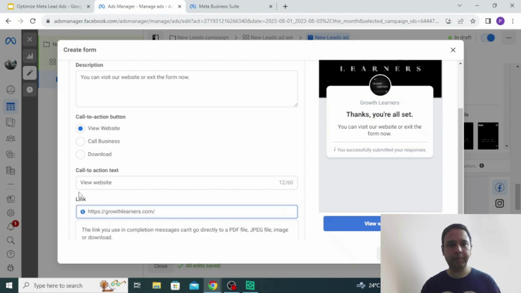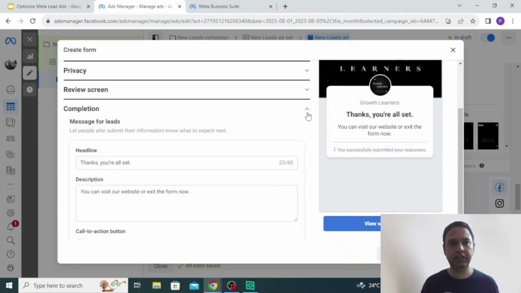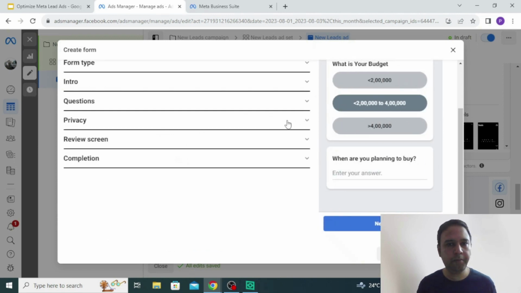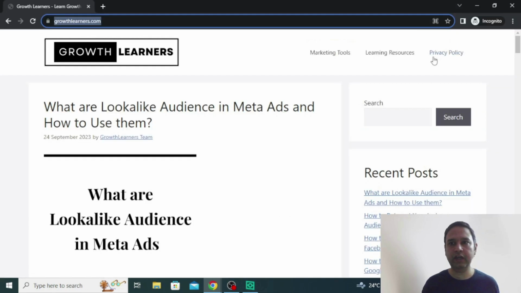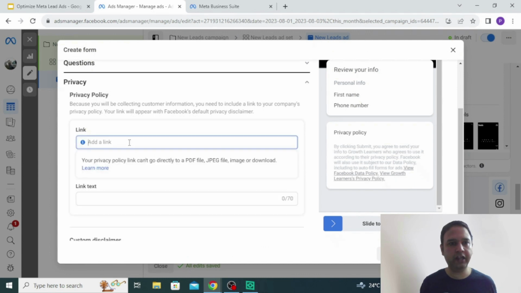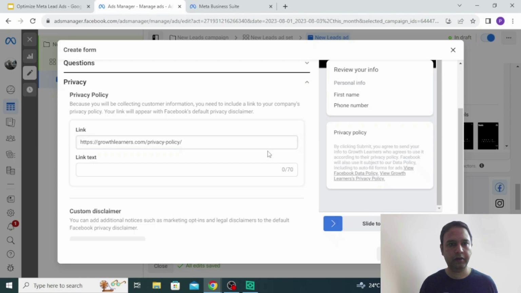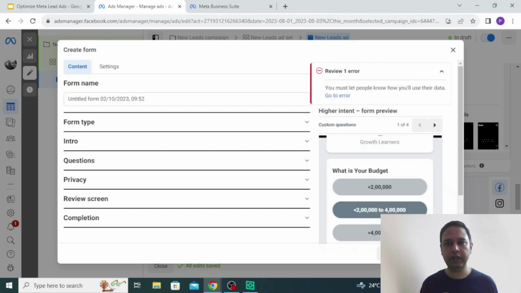So all these fields are mandatory. Whatever option you are selecting, you have to give those details. So this section is done. I think we will have to fill the privacy policy section as well. Again, I'll just go to my website and I'll give the privacy policy link from my site. All these steps are important, otherwise you won't be able to create your form. Correct? So all steps are done now. Simply click on create form.